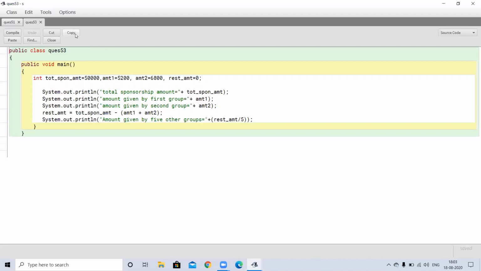So what is given? In total, how much amount do you have to collect? 50,000. Two groups have already raised the amount, so two amounts are already with you, 5,200 and 6,800. What you have to do now is first of all calculate how much amount is left after the collection of these two amounts.